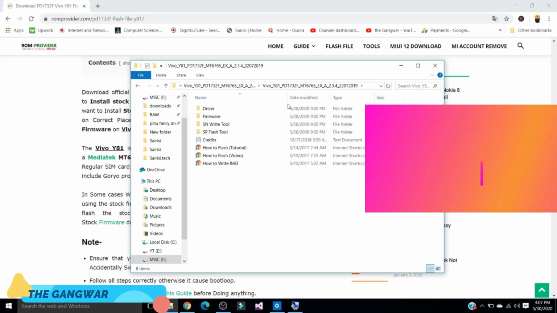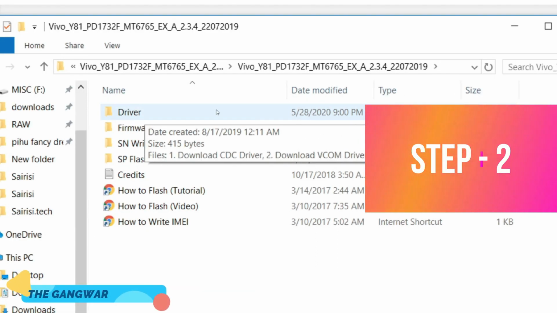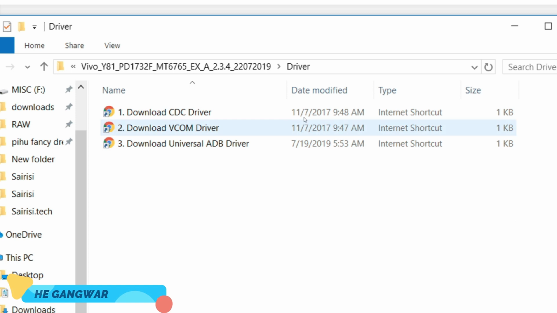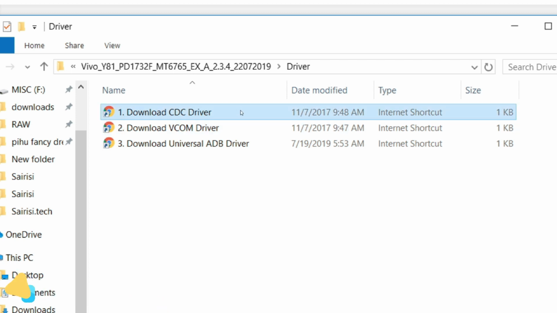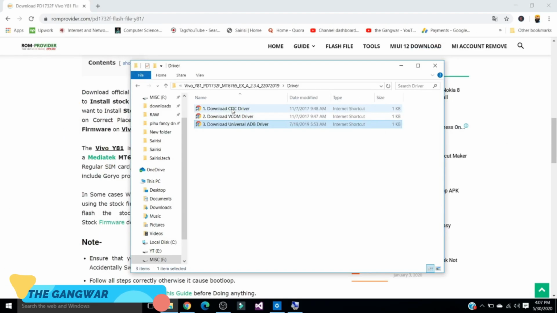And next, when you download the firmware, there is a folder named driver. This folder has the links of drivers: CDC driver, VCOM driver, and universal ADB driver. From this link you can download the driver. This is the second step, download the USB driver, because to connect the Android system with this Windows system, we have to get this driver first.